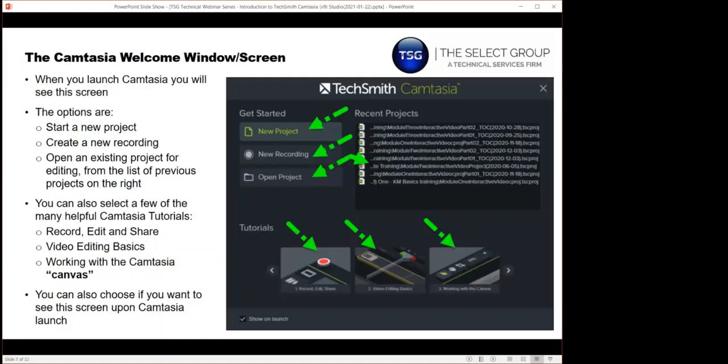So once you launch Camtasia from your start menu or your taskbar or whatever, it's going to open up into a welcome window. And here you have several options. You can start a new project. You can just start a recording using the Camtasia Recorder, which we'll talk about. And you can open any existing projects that you've done from the list shown here on the right.